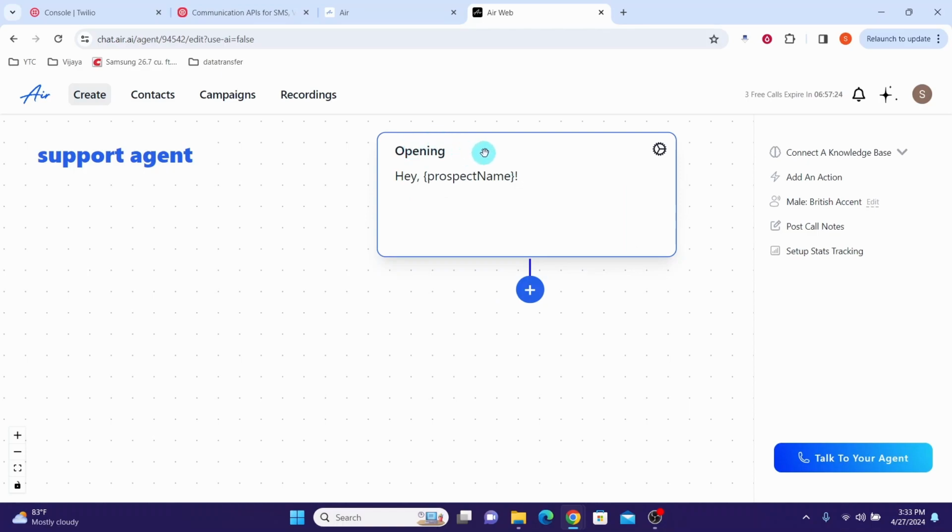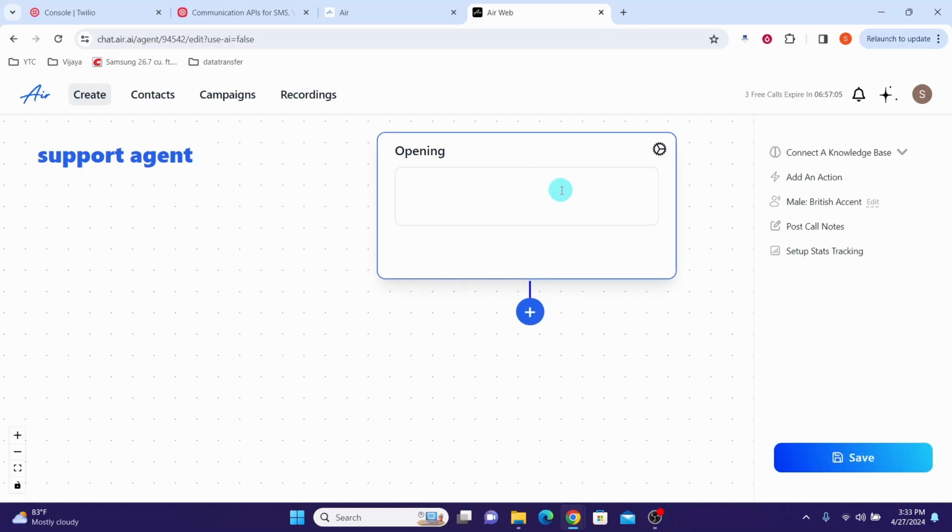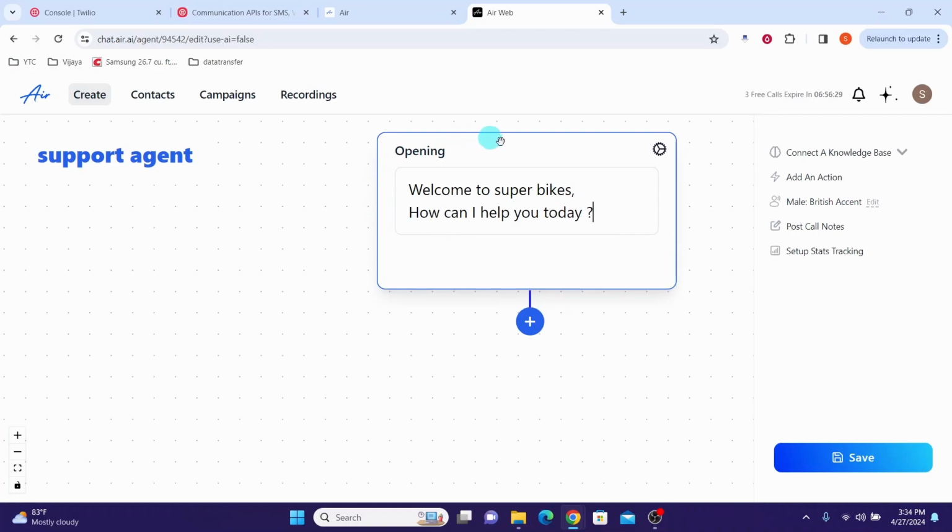Here we have the opening card. You can enter what the agent should say when it receives the call from the customers. I'm going to type in here, welcome to Superbikes. How can I help you today? This is what the voice bot is going to say when it receives a call from the customer.